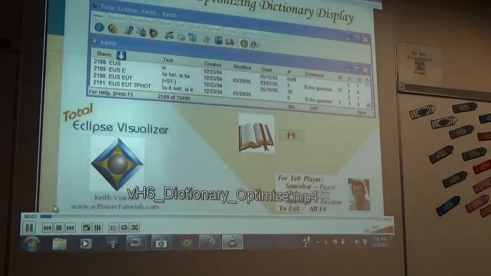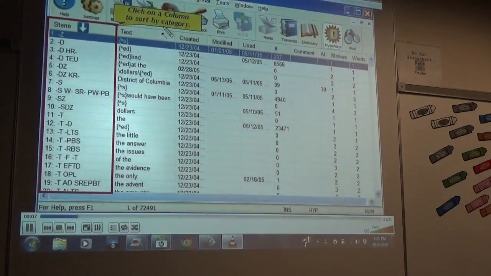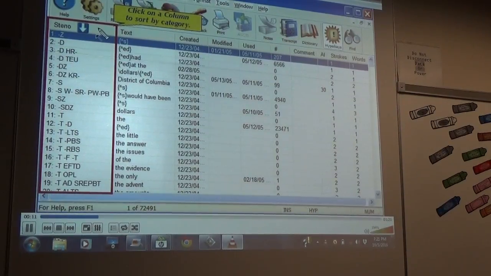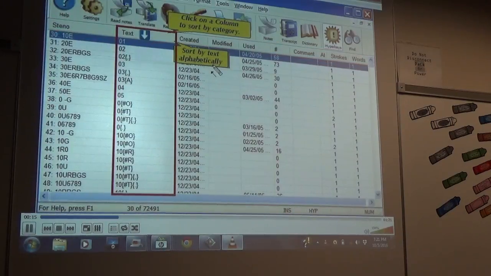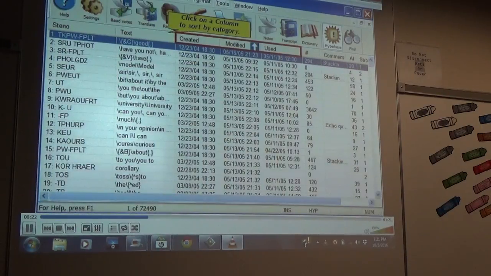Let's see how to optimize your Total Eclipse dictionary display. Eclipse dictionary information is presented in columns, and each column heading is actually a sort button. So you can click on the text column heading to sort your entries alphabetically. The program also keeps track of when each entry is created, modified, and used.